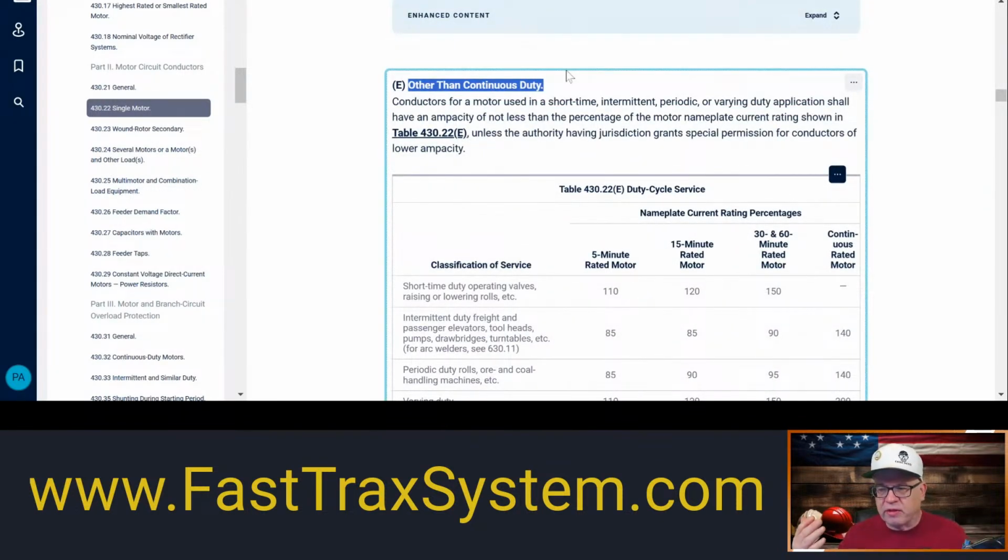This is what falls into things like periodic duty motors, intermittent duty motors, short time duty motors. Elevators are a great example of start, stop, start, stop, start, stop, those type of things. So that's where you would use this. Now here's where it's interesting though. For those applications, you're going to use the nameplate. See, it says the nameplate current for sizing those conductors.